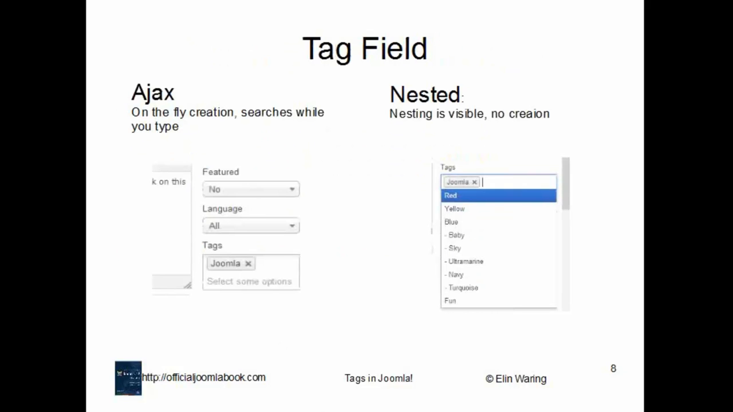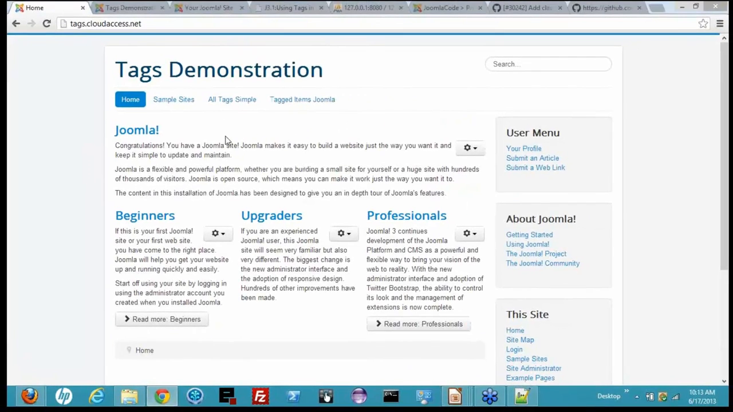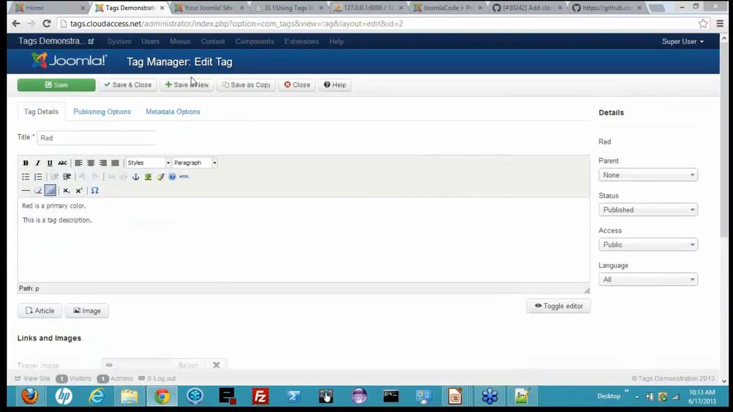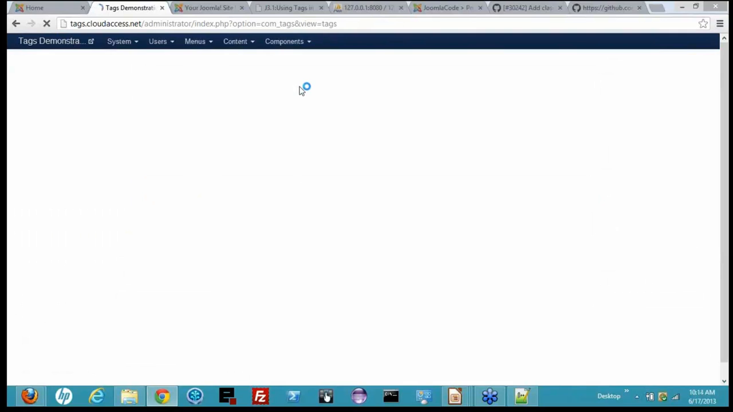But most of the time, we found, and it was the preference of the developers in thinking about how we would use tags, that we would be using the Ajax option most of the time because it's the most flexible. So I happen to have a tag open, but you can see that it's very similar to creating an article.